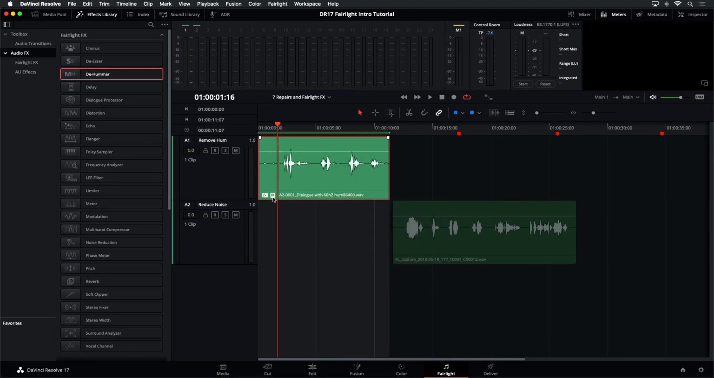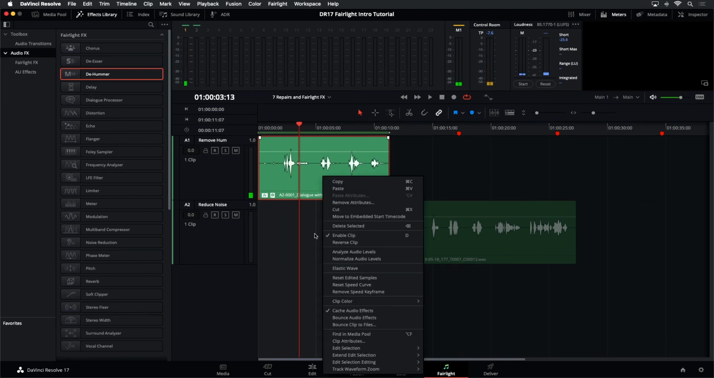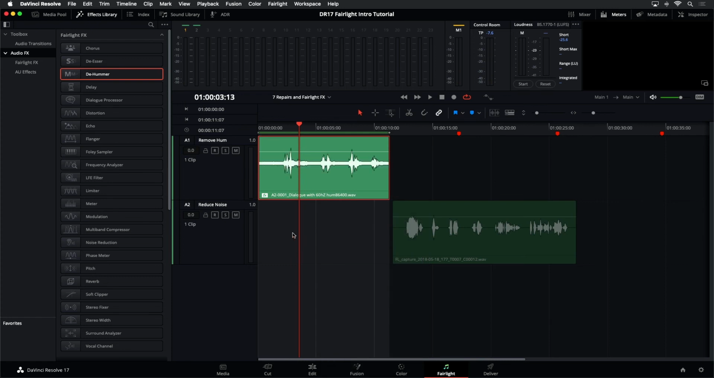You'll notice it now shows a little drive there. This is the clip with the plugin cached, and you can see it's much cleaner than it was before. If I right-click, I can always uncheck the cache, and then it will show it to me. It's still going to sound the same either way. It's just what I'm able to hear and see in my waveform.